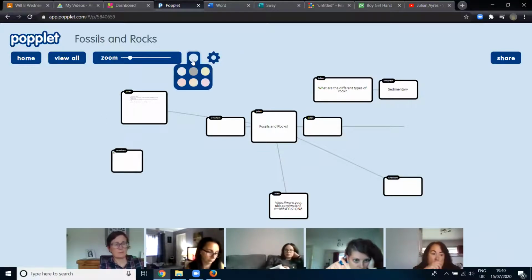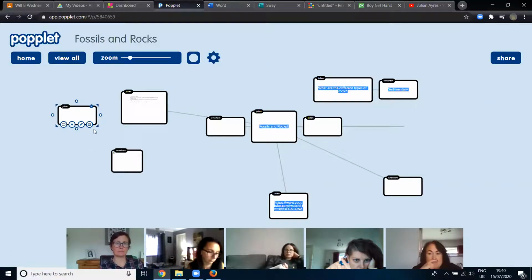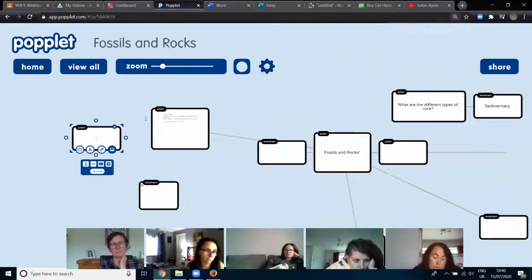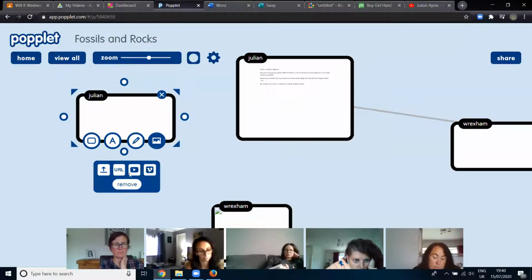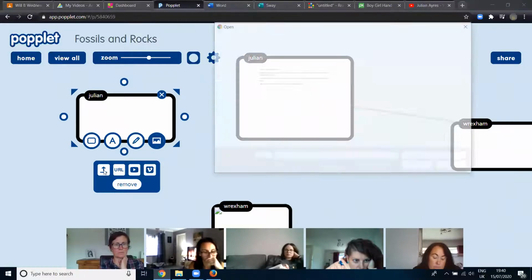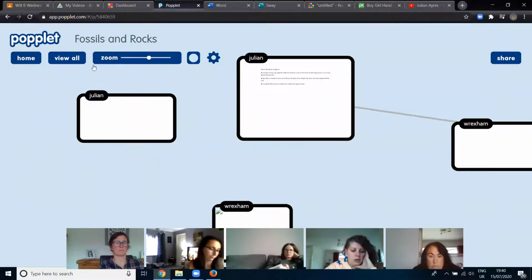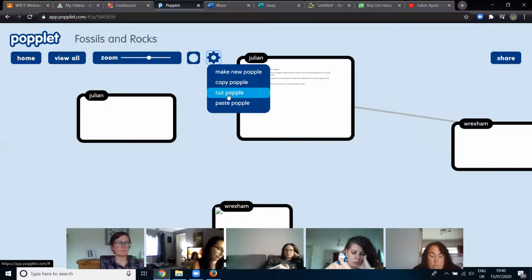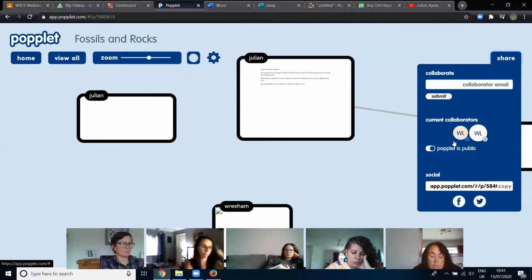Now what you can also do with this is, if I double click here, I can add a link to a range of other tools as well. Let me just zoom in a little bit. I can have it as a link to a file I've uploaded. They can add YouTube URLs, and they can also make new Poplets and add them together. So when they go to share, oh, there we go, there's my two people working together.